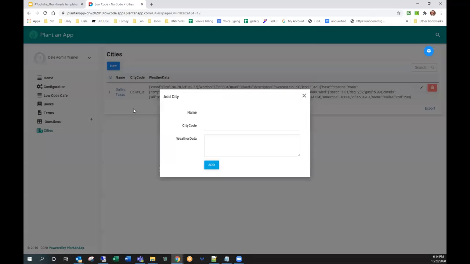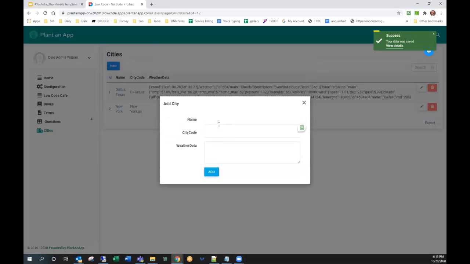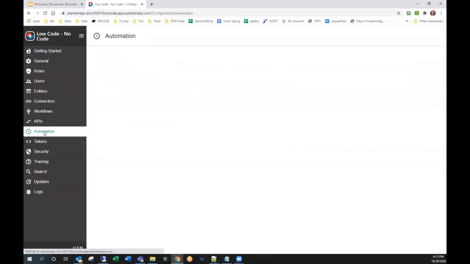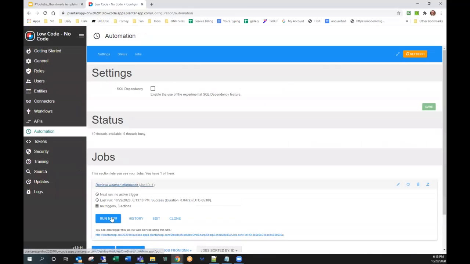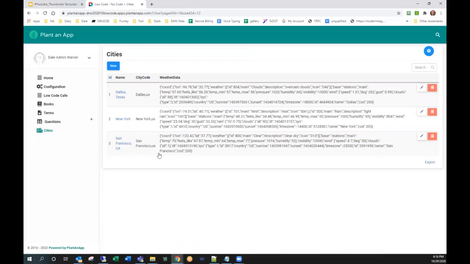Let's add a few more cities. We'll add New York and also San Francisco. If our automation is correctly set up, we should be able to activate the job and get the weather data for all of our cities. The job ran in just over 1/10 of a second. Let's see what we have now. Now each of our cities listed have weather data. This job has been set up so that if we run it manually, we'll get all of our cities updated.